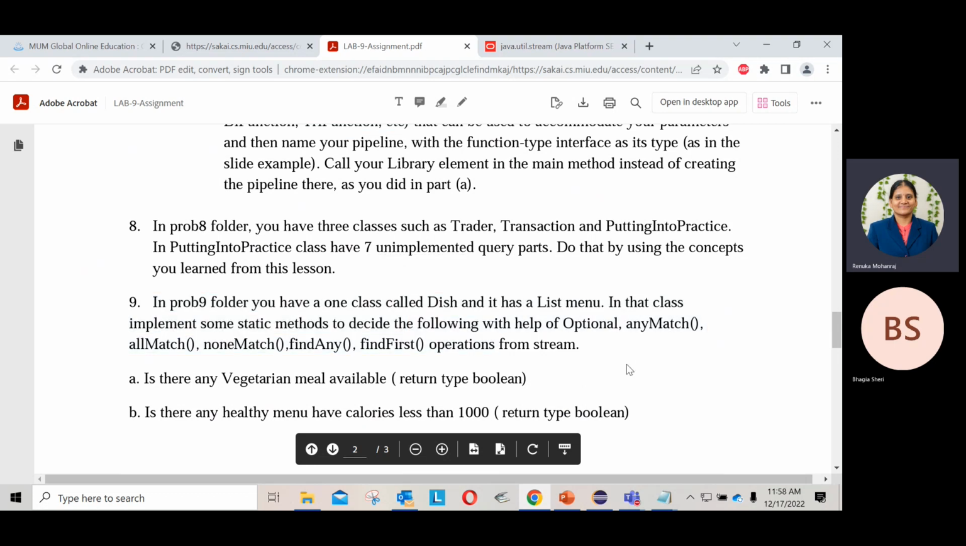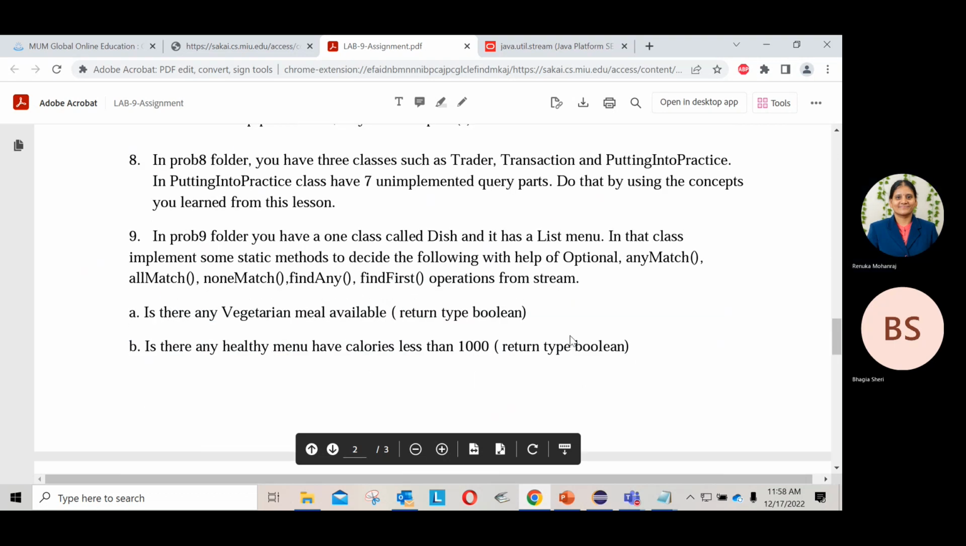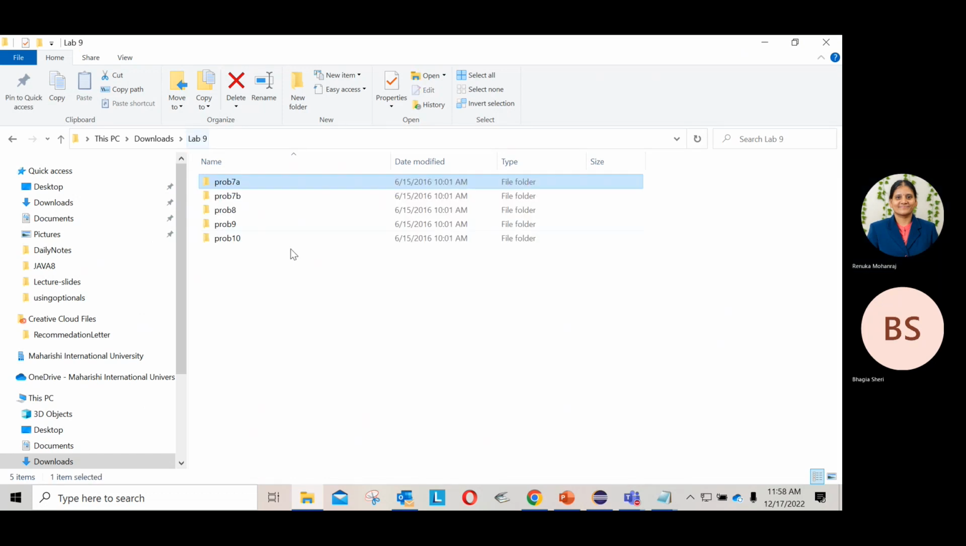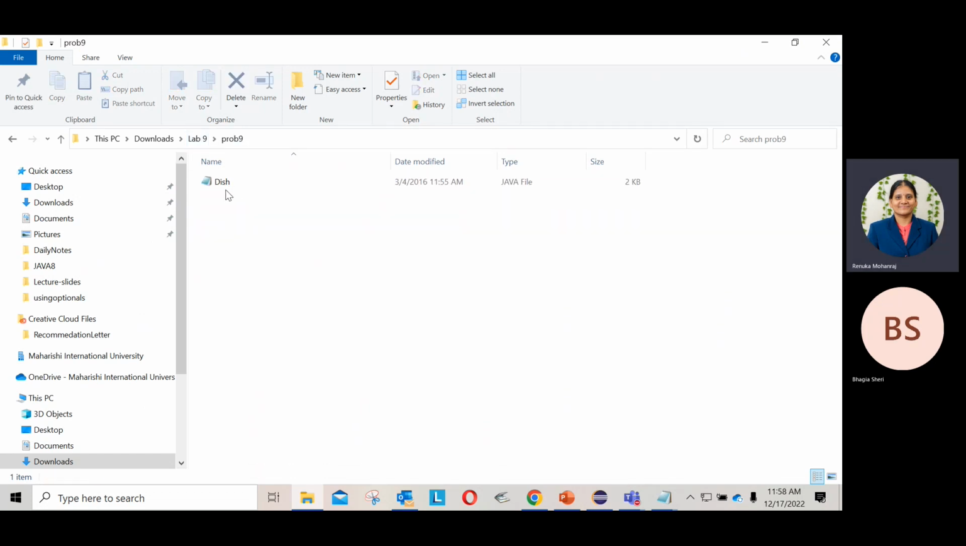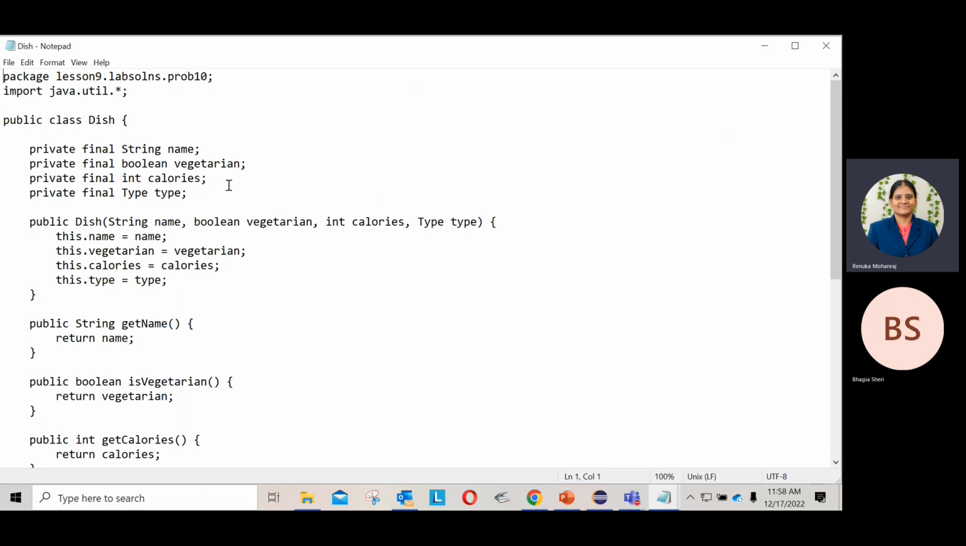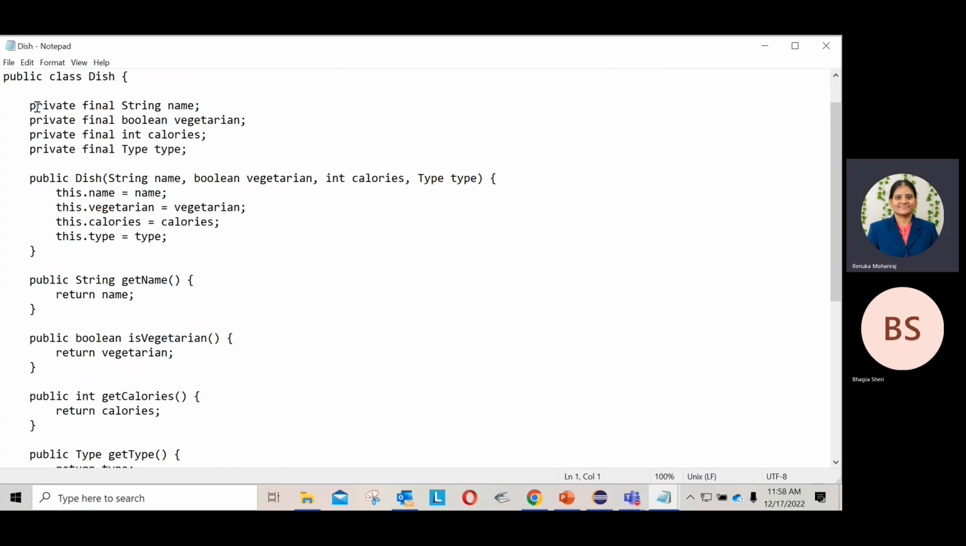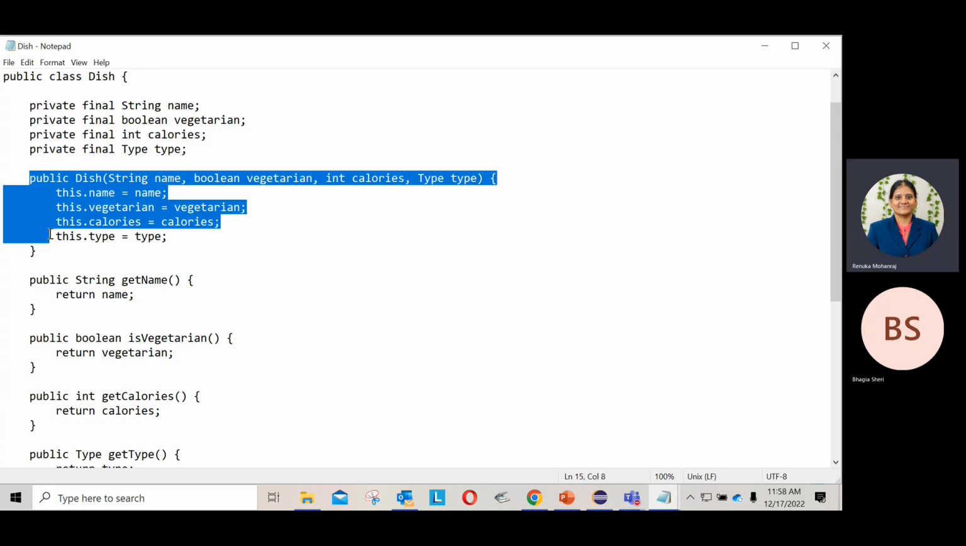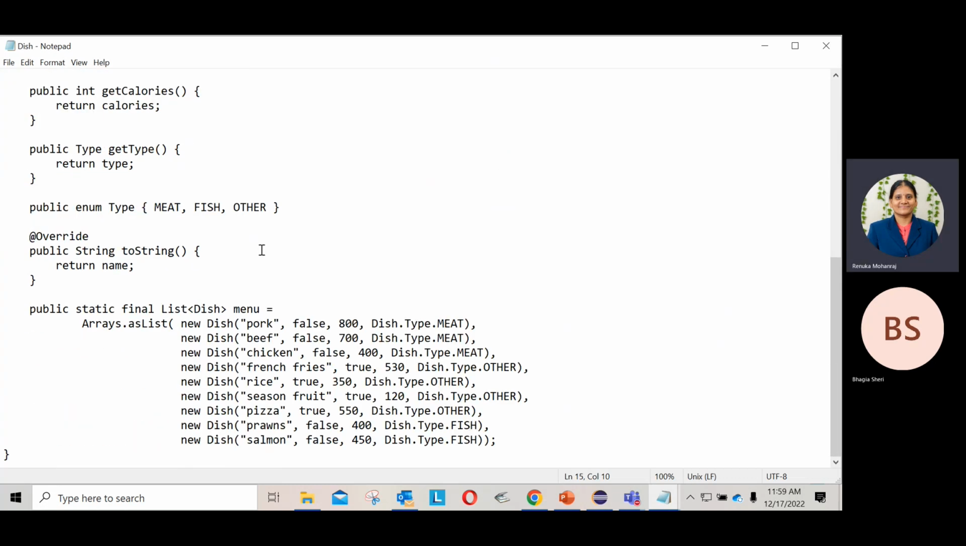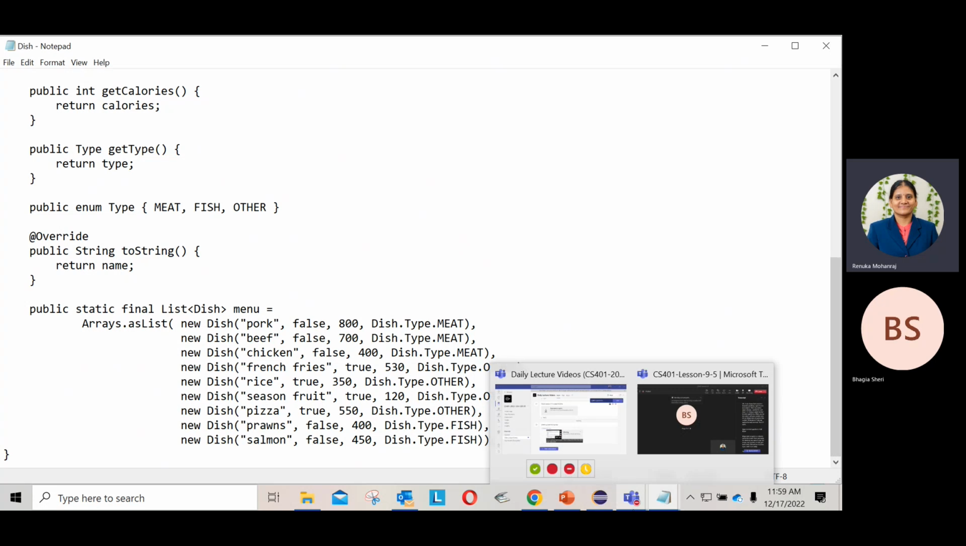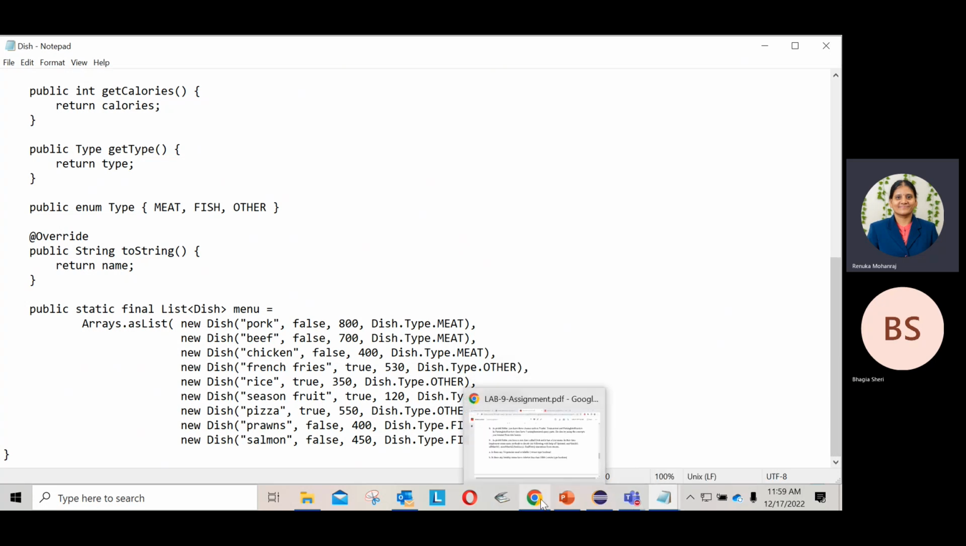Okay. Problem 9. You have one class given to you, with the name, some of the inputs, a constructor, and some getters and setters, which are given with the inputs. So you have to perform some queries. Let me show you the queries here in the problem itself.